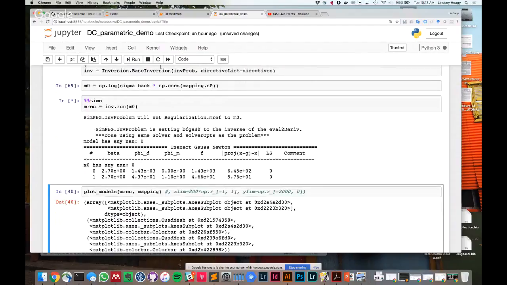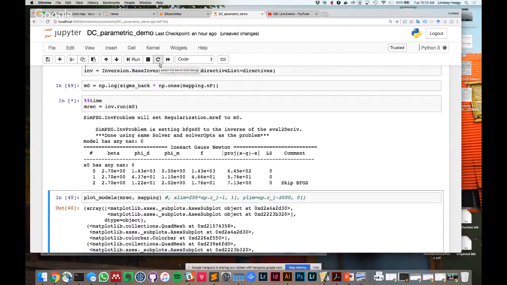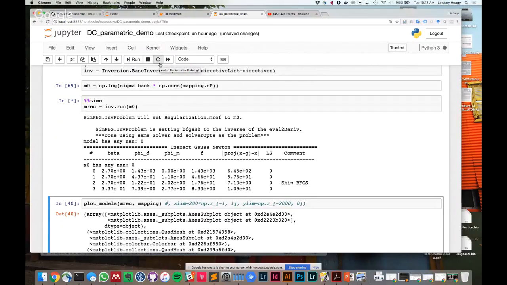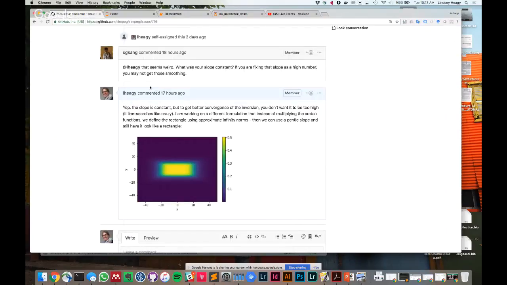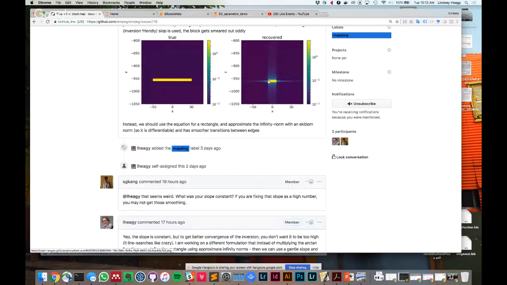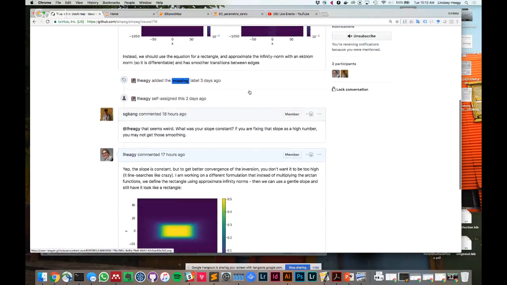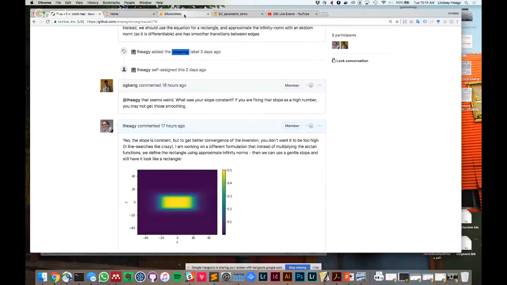So Sagi, just to bring you up to speed, we were talking about parametric maps. What I've been looking at is the issue you saw, where because we're multiplying the arctan functions, it gives you these strange tails. In this case, I've replaced the way that we were doing the block, now approximating it with infinity norms. So much closer to how we treat the circle or an ellipsoid. If that makes sense.